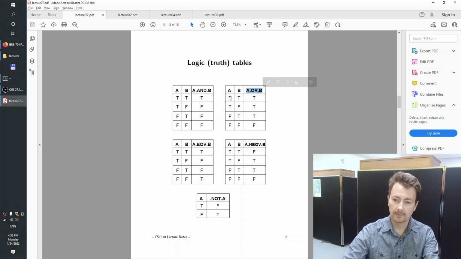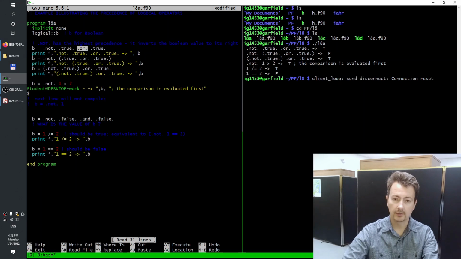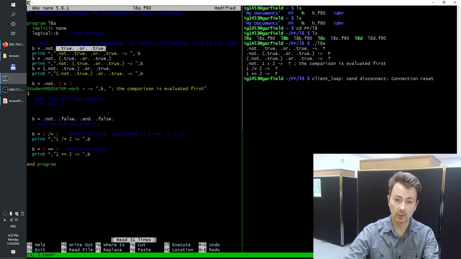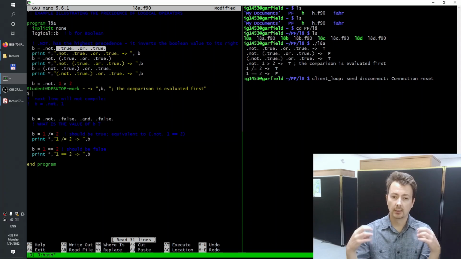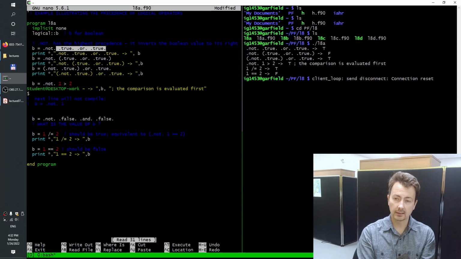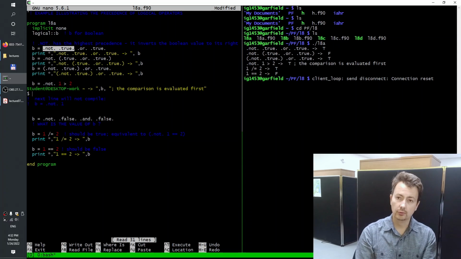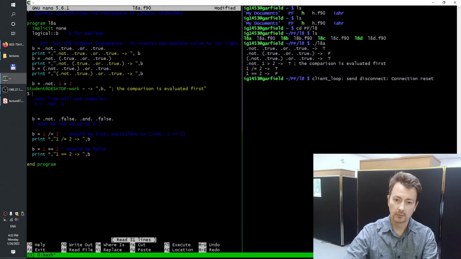Now, true or true is true. Actually, everything is true unless both are false. So think of this. If we execute this statement on the right first, so true or true, the result is true. You negate that, you get false. If you negate first, not true gives you false, then false or true gives you true. So the order of operations matter.